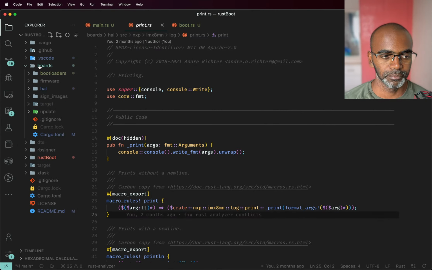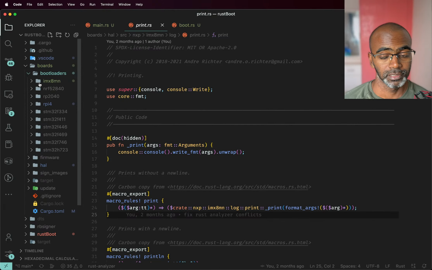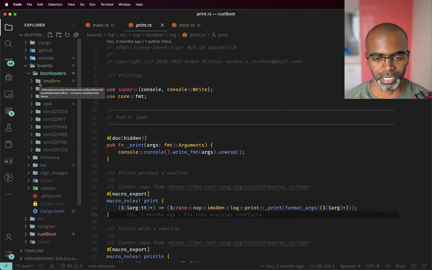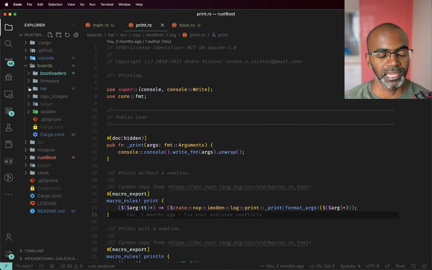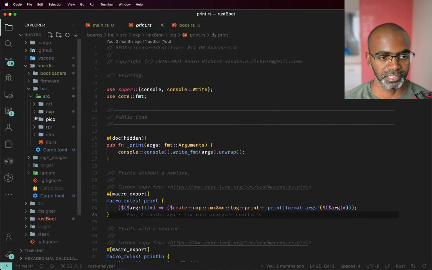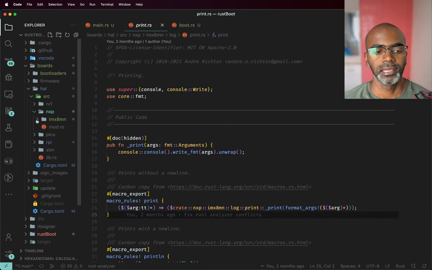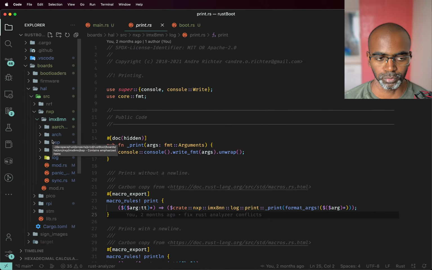In boards, we'll be adding a bootloader. That's the actual bootloader that's going to be compiled and programmed into the board, which we're calling the i.MX. We'll dive into this. And then we have the hardware abstraction layer. In it, we have a folder for the specific board that we're working on, which is here. I'll walk you through what's happening over there.